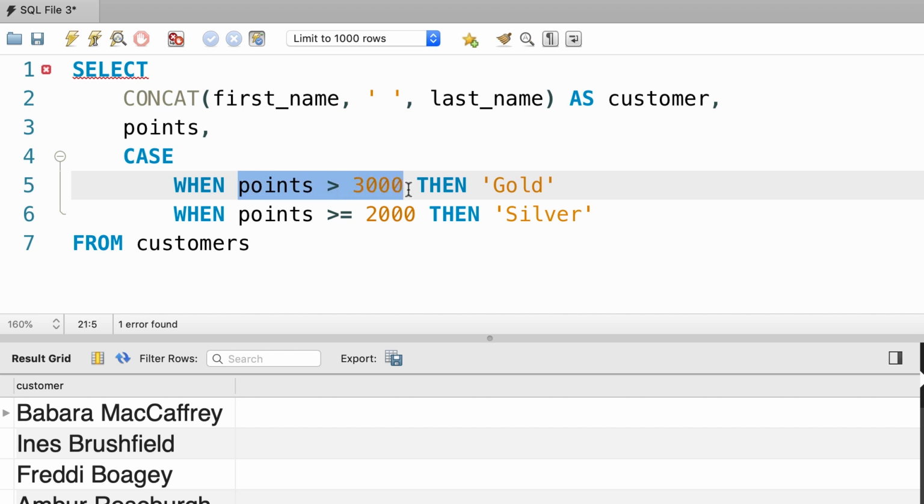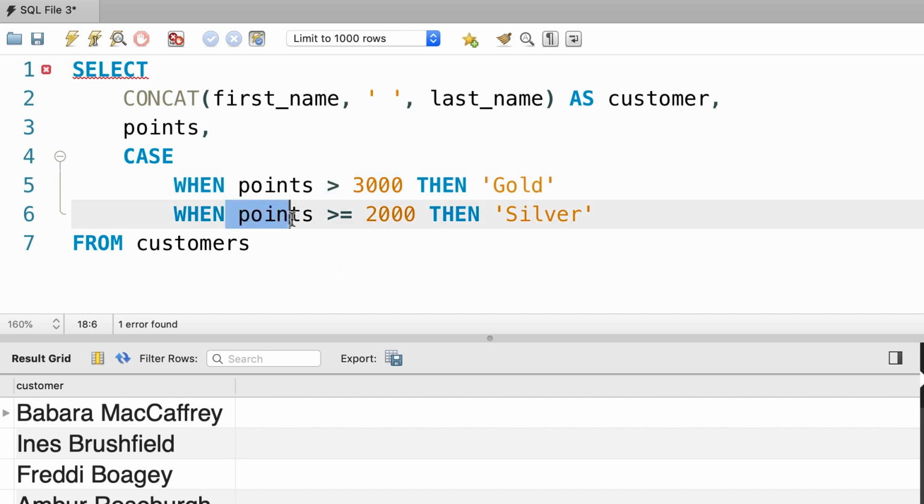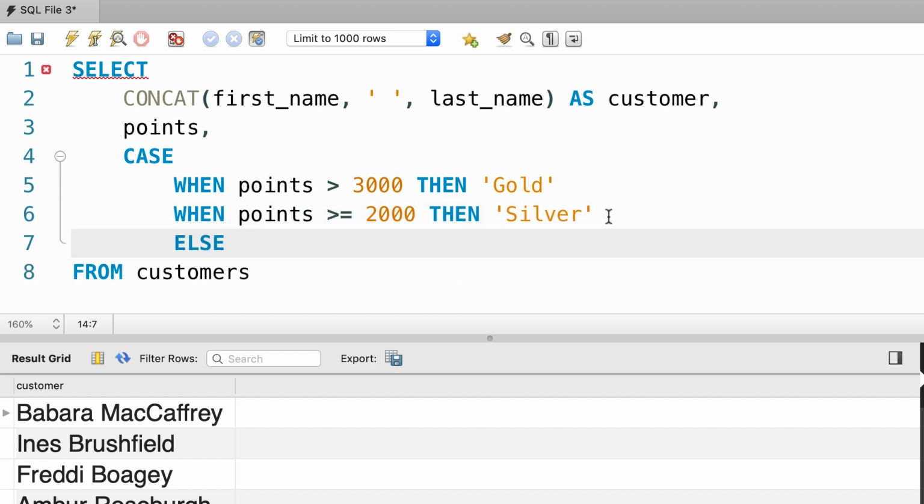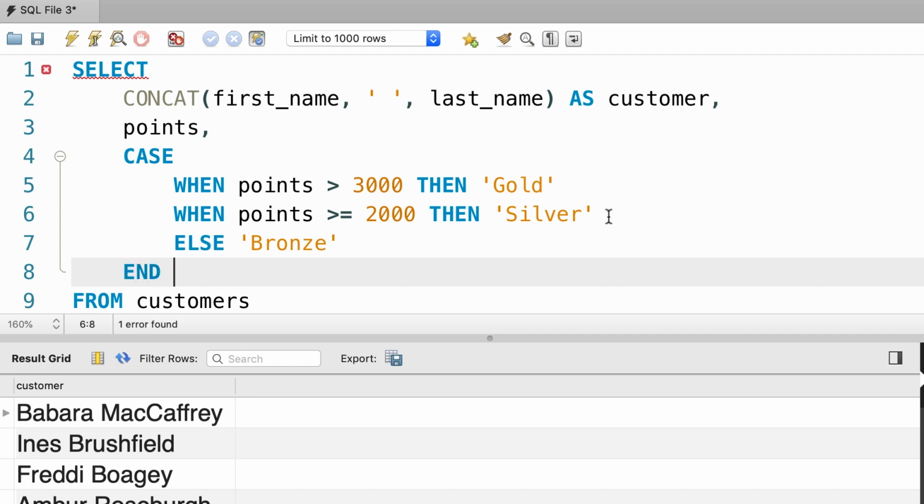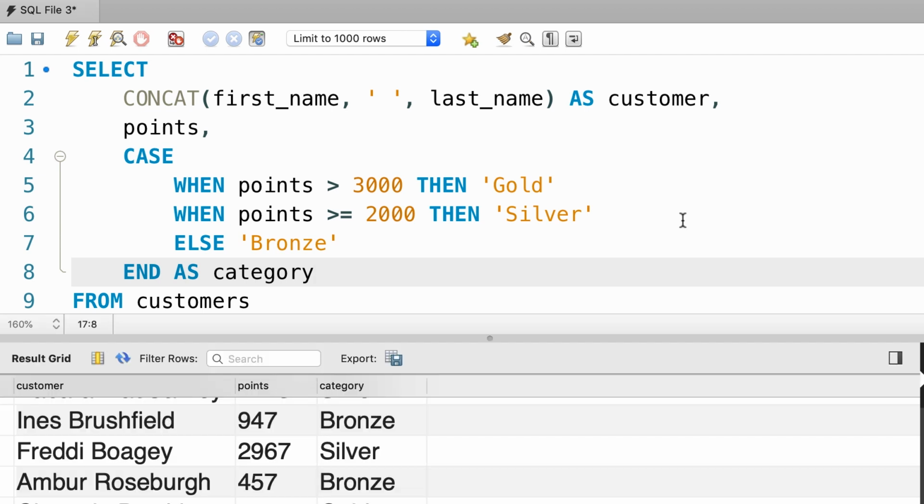So if the first test expression is false, that means the customer has 3,000 points or less. So we fall in the second test condition. Here we are checking to see if the customer has between 2,000 and 3,000 points, inclusive of these values. If that's the case, we return silver. Otherwise, that means the customer has less than 2,000 points. Here we return bronze. Now finally, we need to end this block and give it an alias called category. So here's the end result. Let's execute our query and make sure it works. There you go.